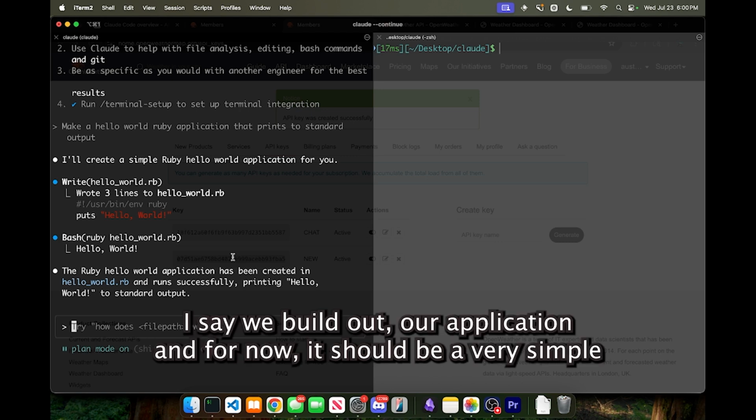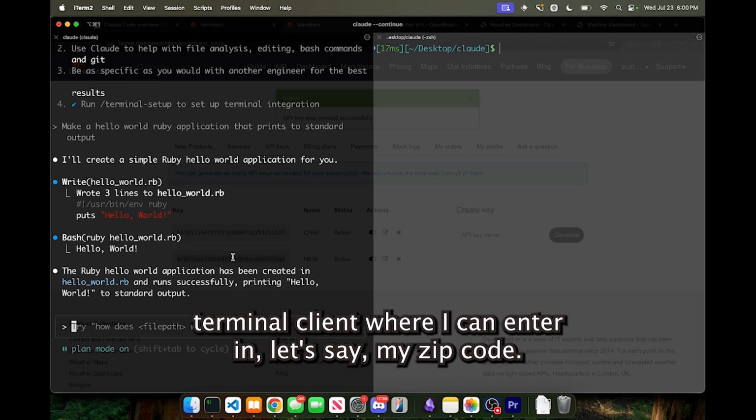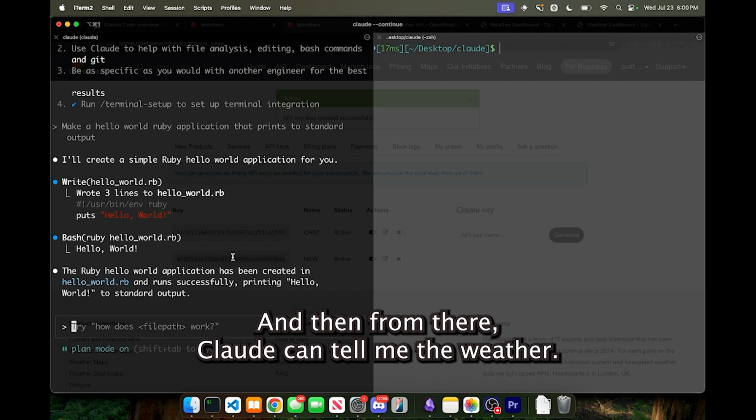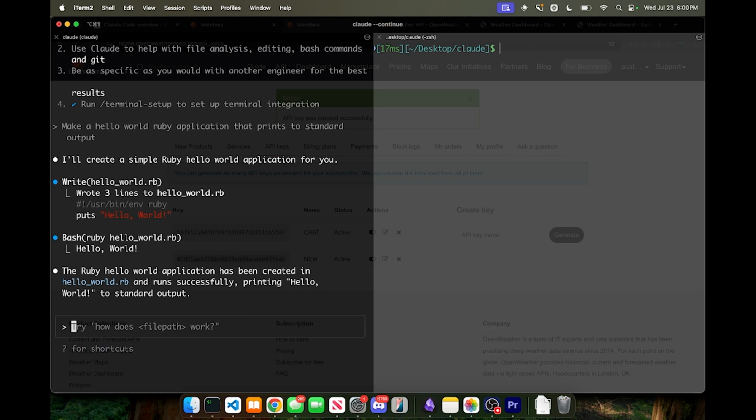Back to Claude. I say we build out our application, and for now it should be a very simple terminal CLI app where I can enter in, let's say, my zip code, and then from there Claude can tell me the weather.